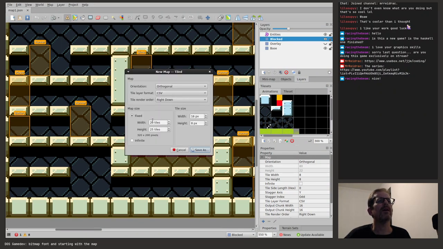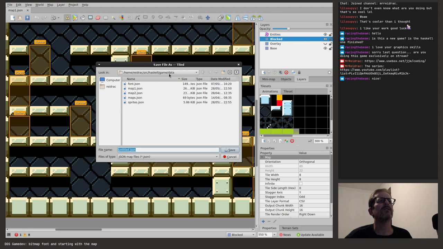New map. So we say it's going to be 40 by 23, and instead of that, 8x8. So 25 is 320 by 200, but we sacrifice two lines to do the hot, the score and the lives and all like that. So fix CSV, write down orthogonal, save as.